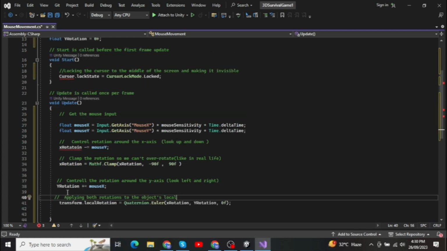Now our mouse movement script is completed. Write as it is and then press Ctrl S to save and head back to Unity.